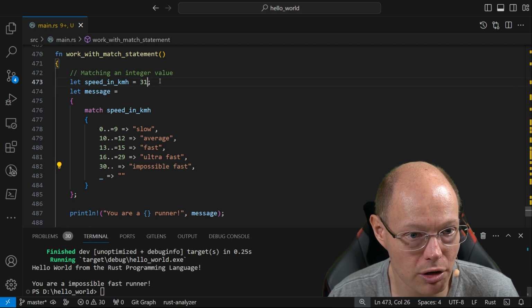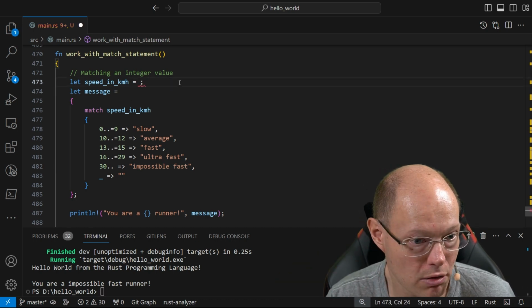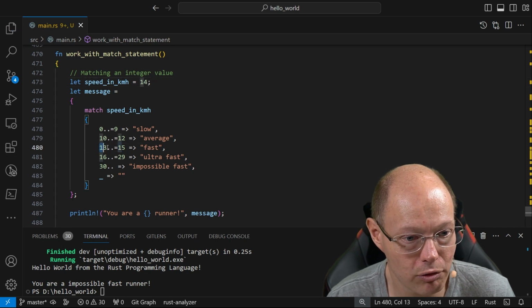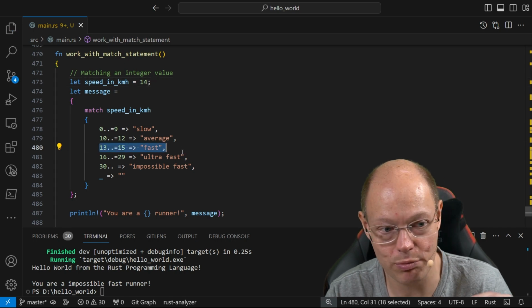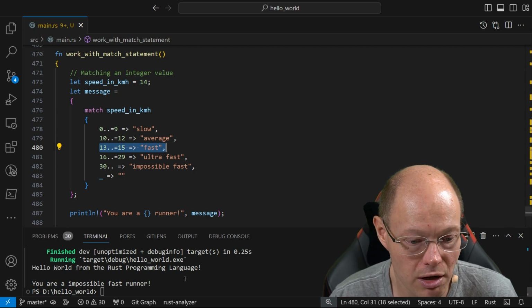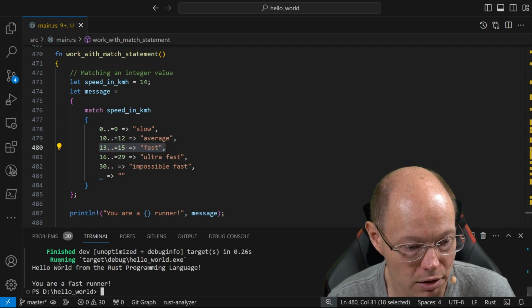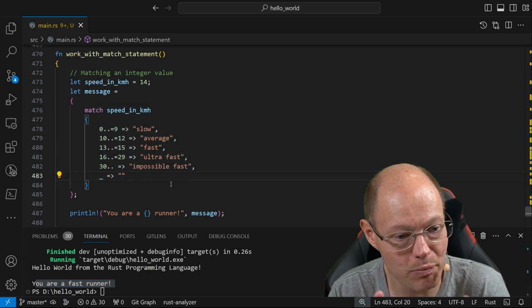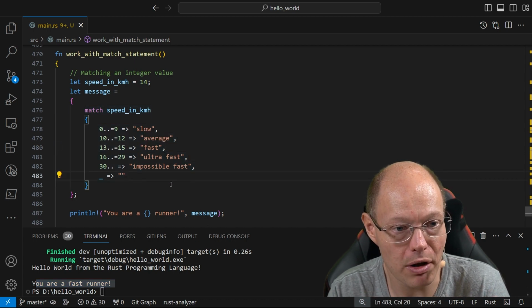Let's change that speed in kilometers per hour, let's say to a value of 14. Value of 14 is in the range between 13 and 15. So when we run that again, you can see you are a fast runner. So that's the basic idea about the match statement in Rust.